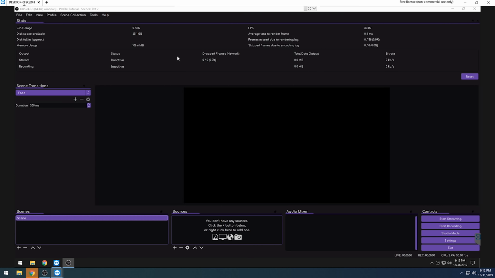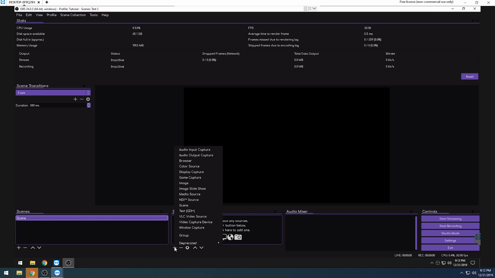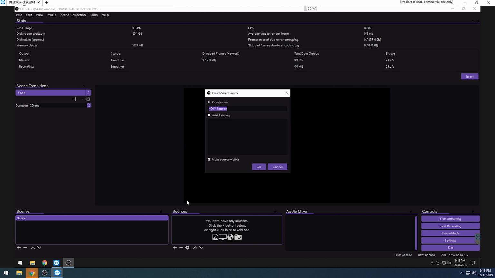My OBS Studio is probably going to look a little bit different than yours because I have it set up for streaming. But basically what you want to do is go down to Sources and click Add. Now we're going to do NDI source. You should have this pop up if you have NDI installed on the streaming PC. If you don't have this, then you don't have NDI installed correctly, and I would suggest that you try to reinstall it.